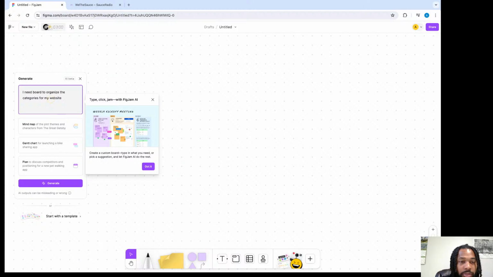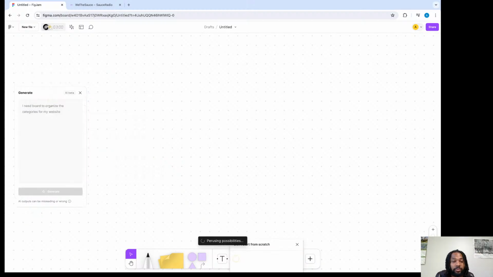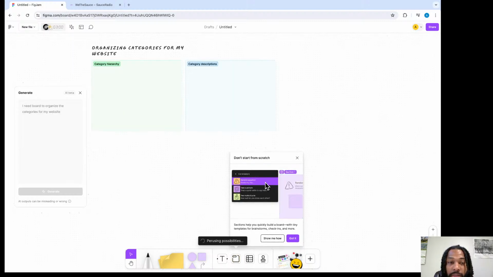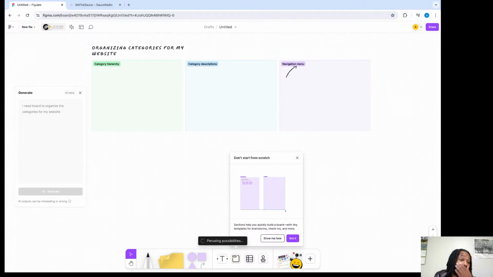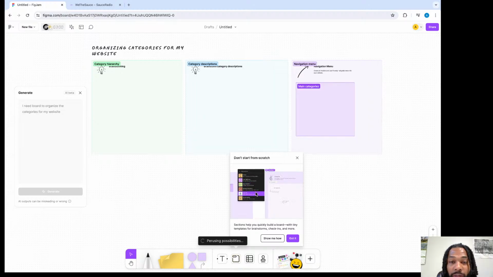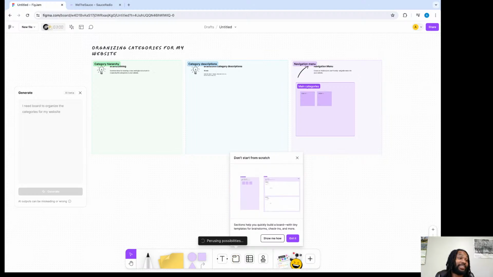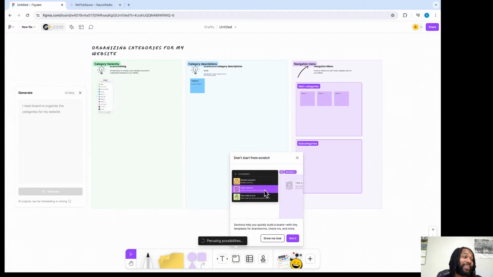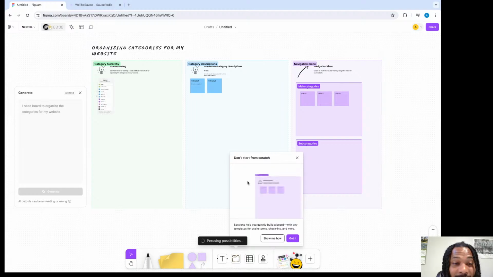Okay, so I need a board to organize the categories for my website. Let's just see what we get with that. Maybe it'll give me possibilities: category hierarchy, description, navigation menu. Okay, that does seem okay. Oh, it's still going. Hey, this is kind of powerful. I'm not gonna lie.